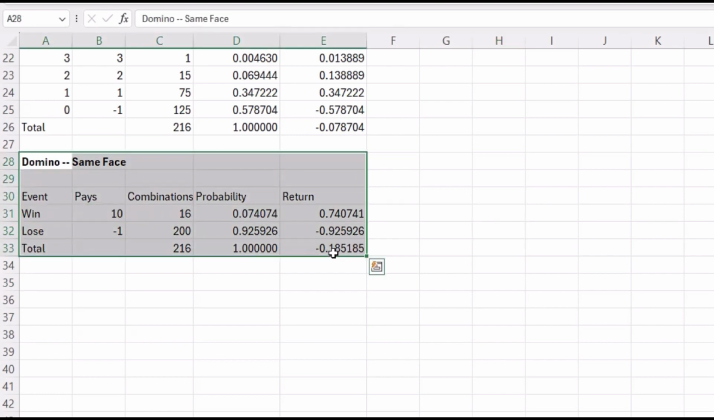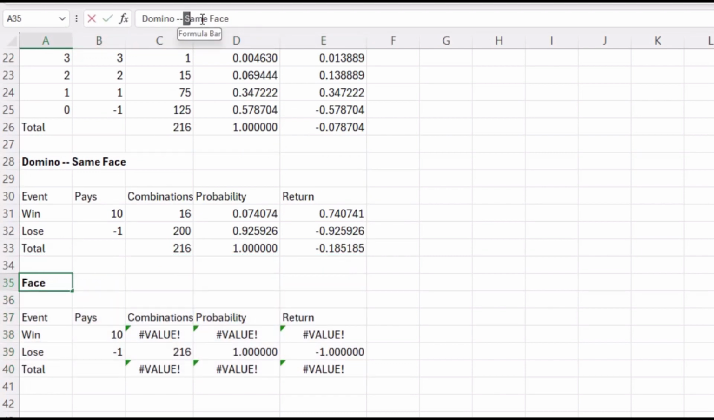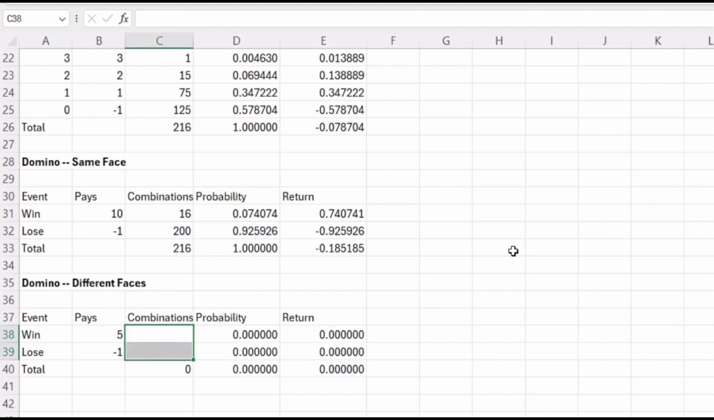So there are another set of 15 domino bets where the player bets on 2 different faces, for example, a 5 and a 6. So let's analyze those. We'll just copy and paste the same table, but let's change this to different faces to give the bet a title. And I happen to know that it pays 5 to 1. And let's get rid of these combinations for now and work them out.